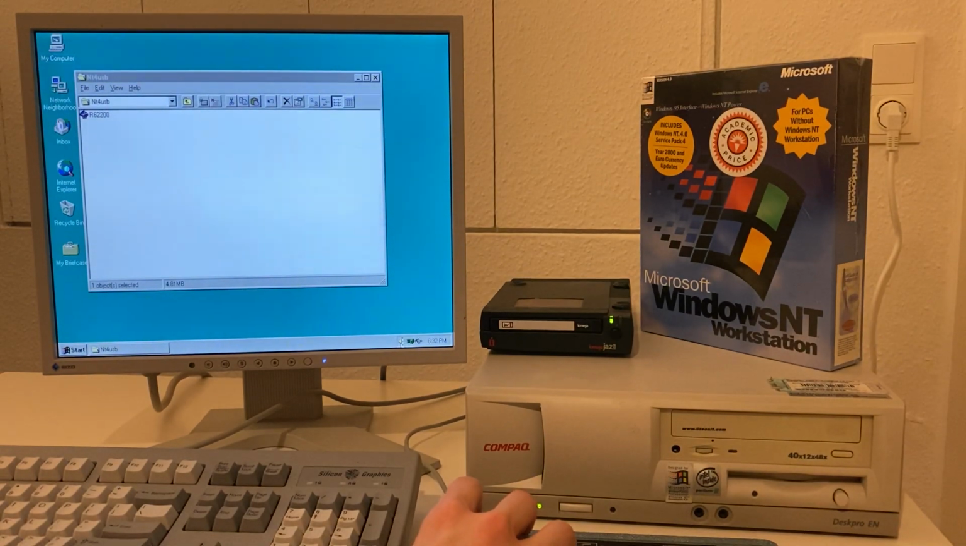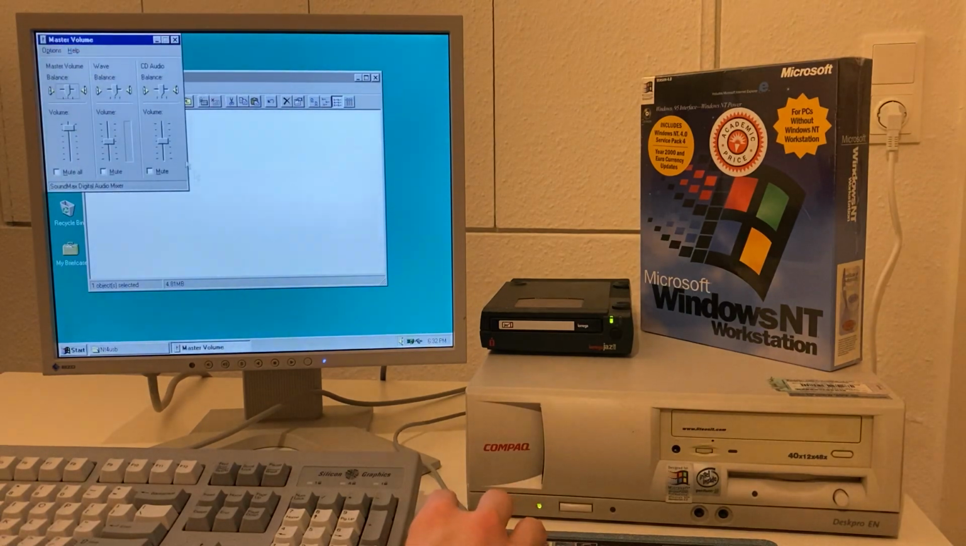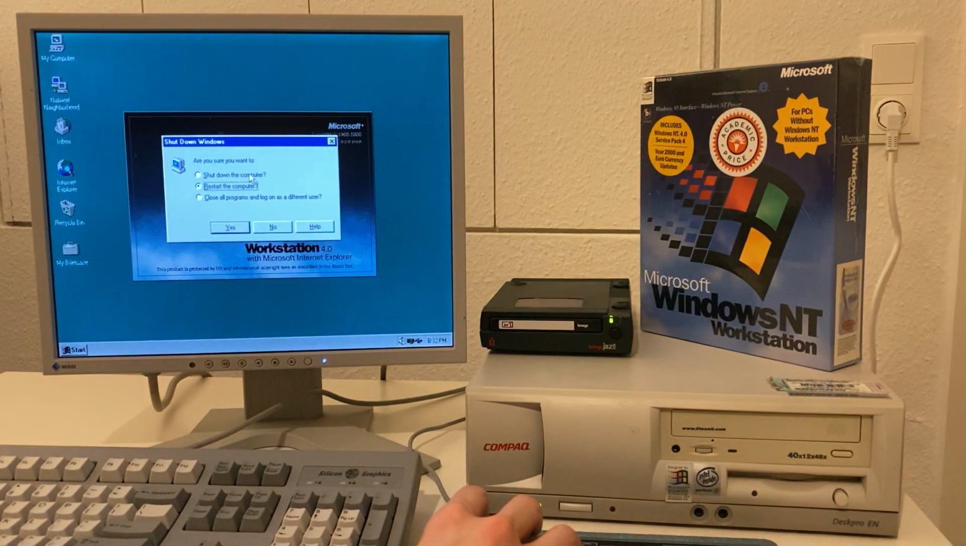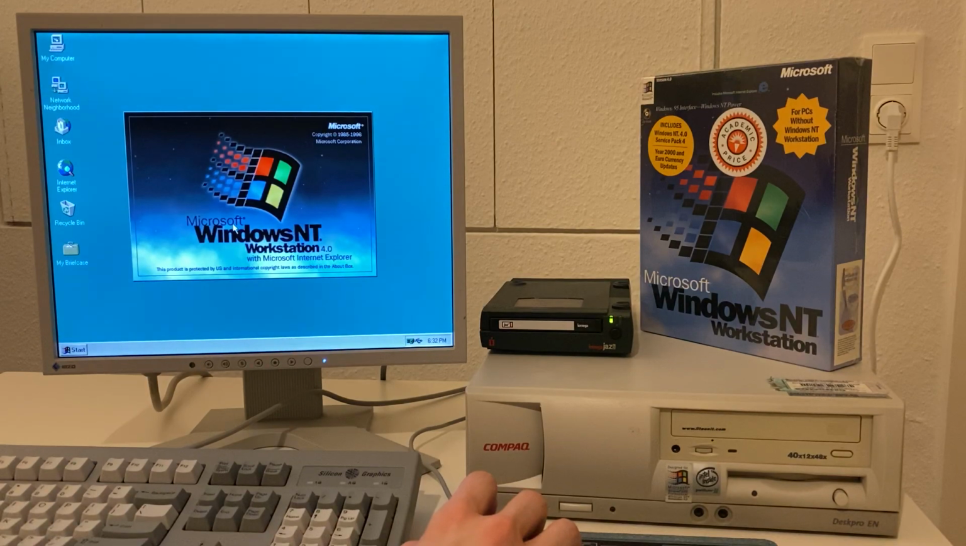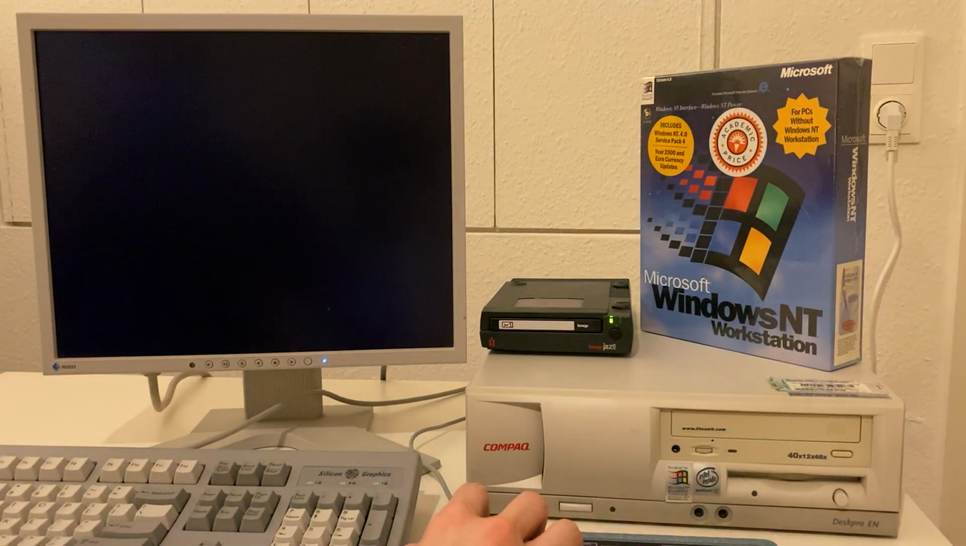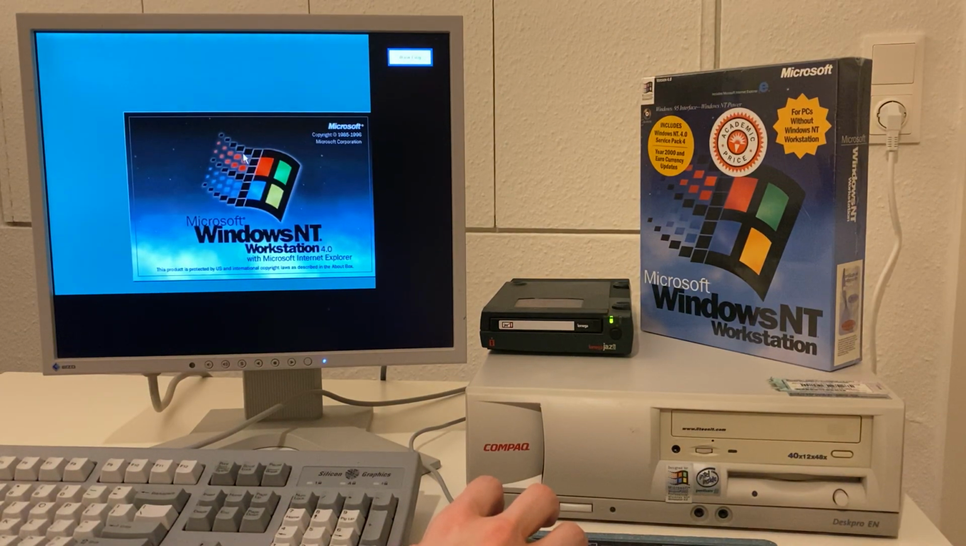I'm going to turn up the volume here. Actually have to go to increase the wave balance. So to say goodbye here, we'll shut down and we'll get to hear that beautiful NT shutdown sound. And that shutdown sound is actually the startup sound in reverse. Guess they ran out of time on that one and thought, why not?